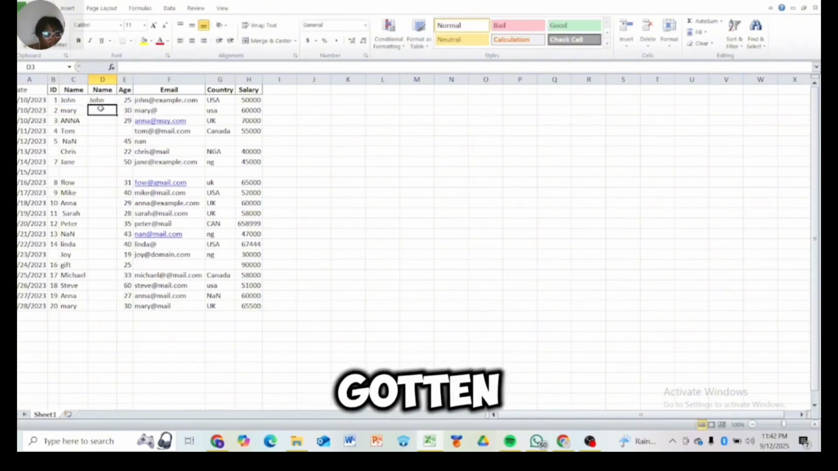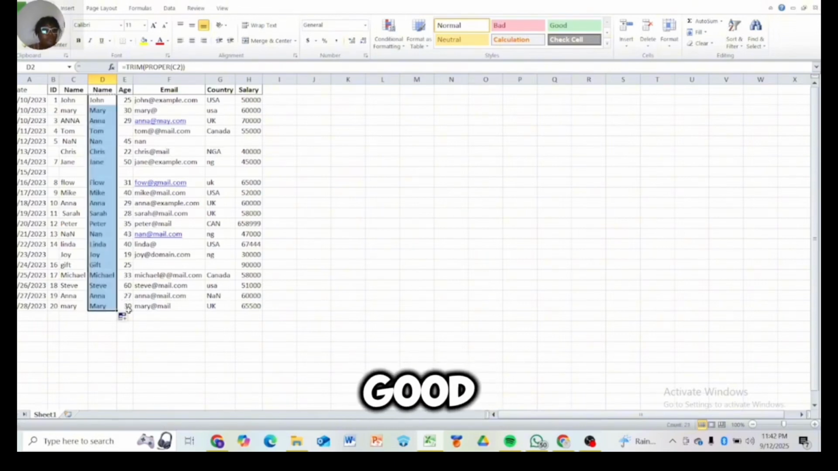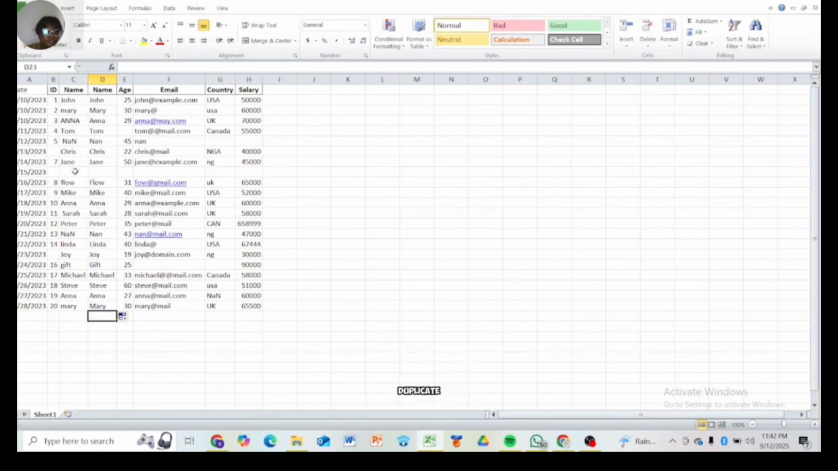So now that we've gotten John, come here, click on John, double click on it and draw it down. Good. So now we just duplicate this, but these are in a well formed manner. If you try to delete the original, it won't go. So for us to be able to save this and delete the original, we have to save.